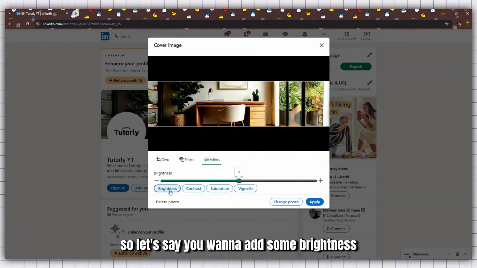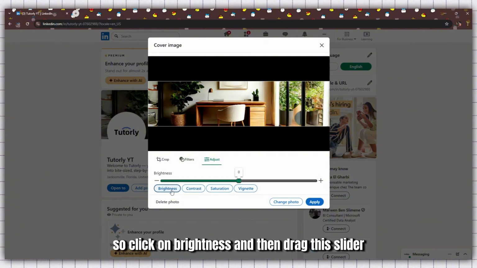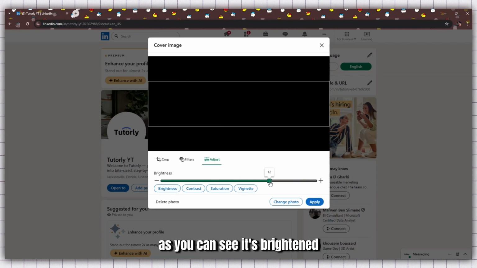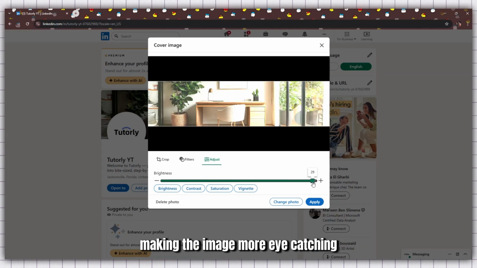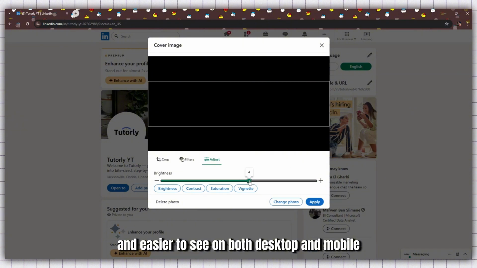So let's say you want to add some brightness. So click on brightness and then drag this slider. As you can see, it's brightened, making the image more eye-catching and easier to see on both desktop and mobile.